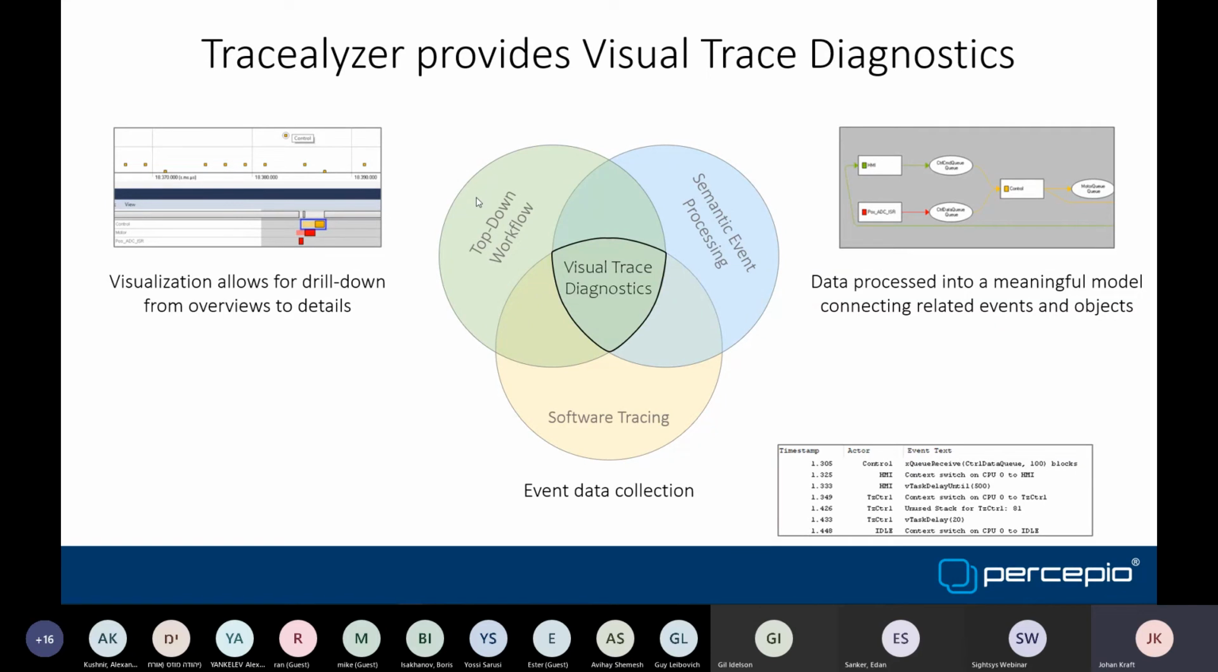Finally, by connecting these overviews with details, we allow for a top-down workflow that is ideal for system-level analysis. You can spot anomalies in high-level overviews and then drill down to inspect the details and learn why the system behaved this way. And we call this visual trace diagnostics.